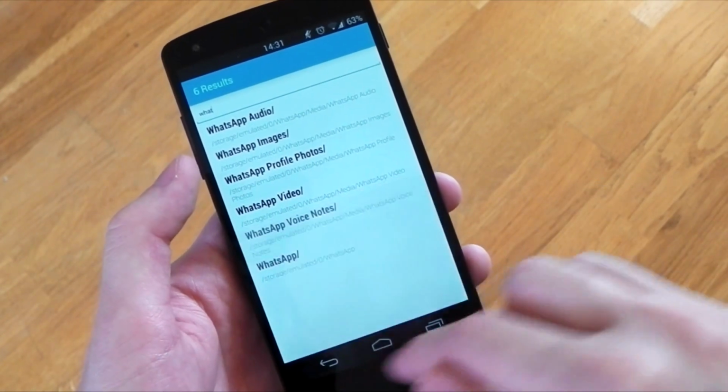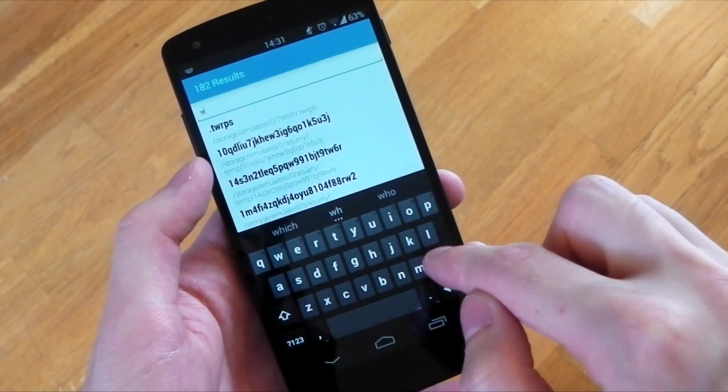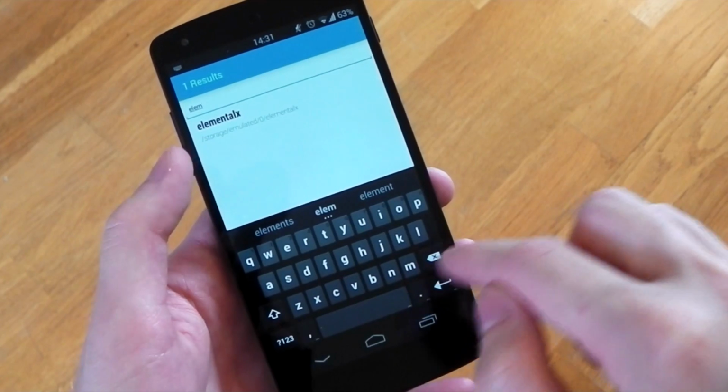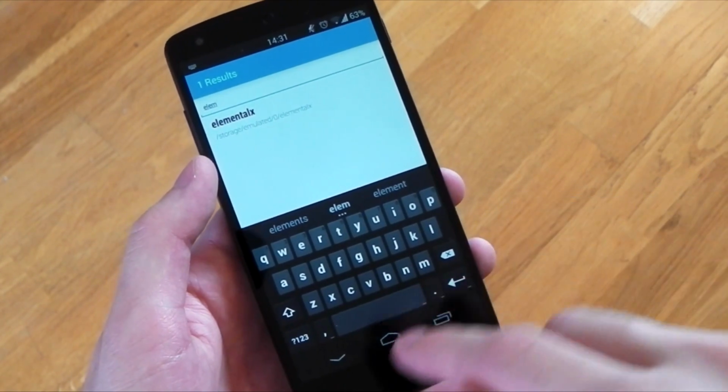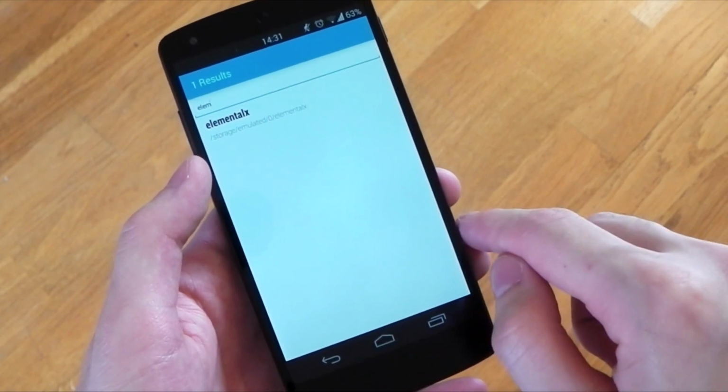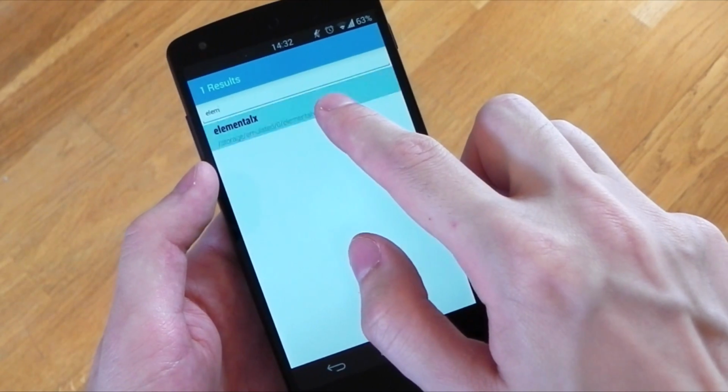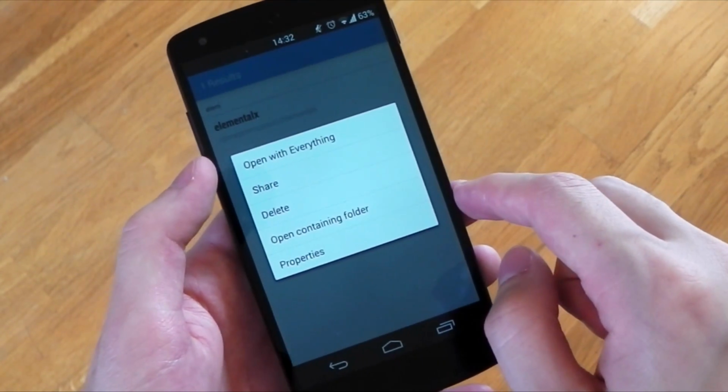It's very, very quick. So for example, if you're looking for a config file like the Elemental X config file, you can type that in and boom, the result is instant. It's going to be a lot quicker than opening up a file explorer and going through folders and folders trying to find it. You've also got options here.